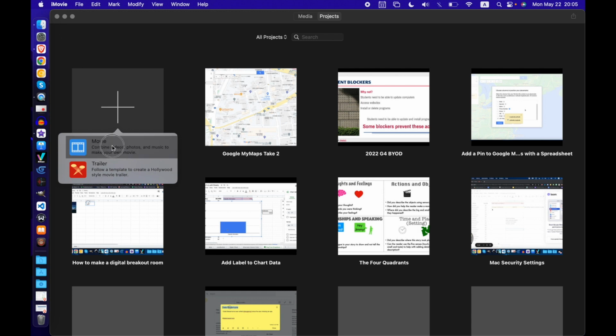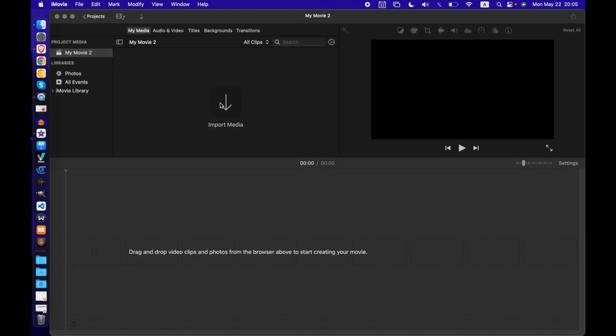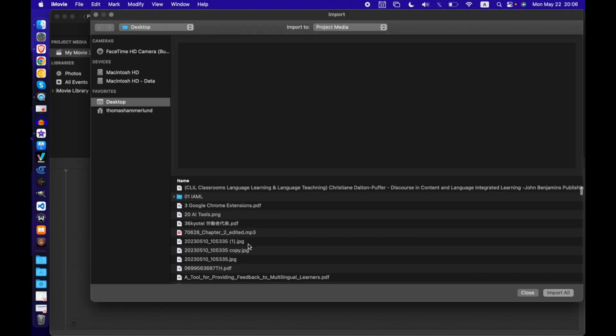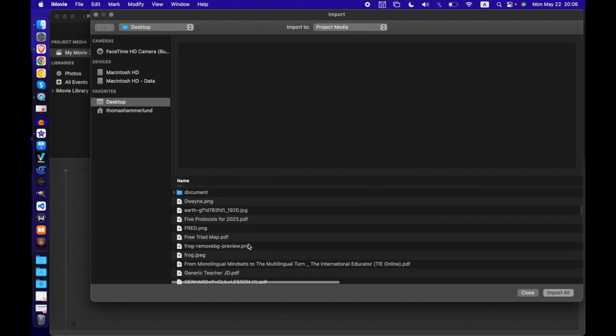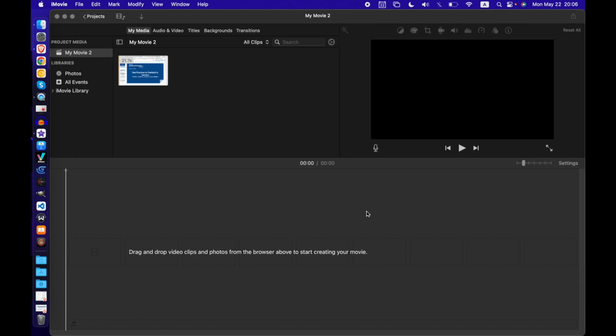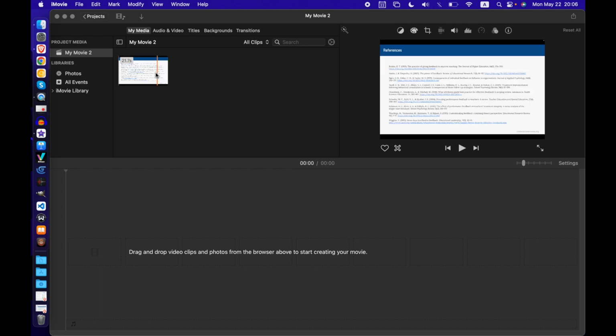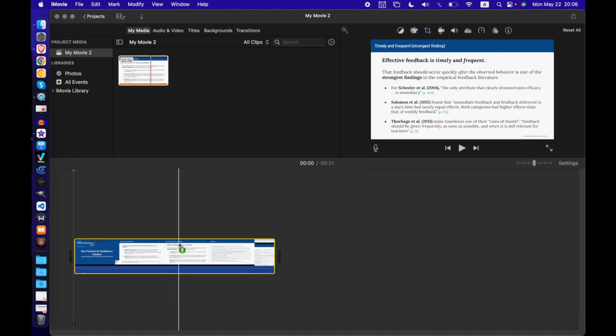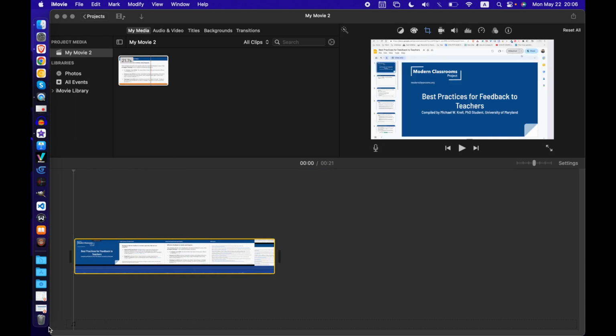Click Create New Movie. Now import media. And I saved mine to my desktop. So I'm going to import that. So now I have my movie. And what I'm going to do is I'm going to pull it in.